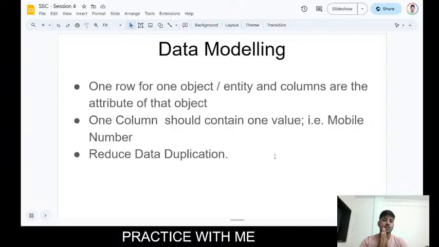Another rule I will share with you is that one column should contain only one value. Many times we say, okay, mobile number. Many times a person has two mobile numbers. In that case, you need to do your data modeling in such a way that mobile number one and mobile number two are two separate columns. Only then can we take up that data.